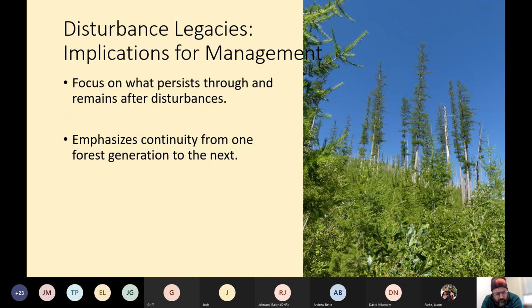So one of the reasons to think about legacies, and to start with that before we even start thinking about forest development or the disturbance events itself, is that it helps us focus on what persists, what's left behind, I guess, or survives, maybe a better way to say it. Maybe it's not, because it's dead material too.